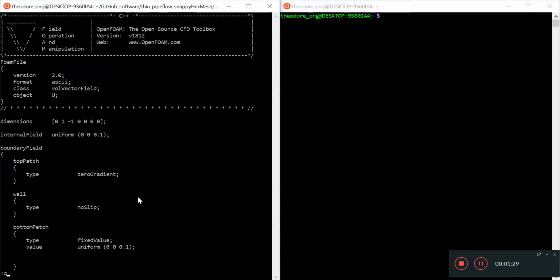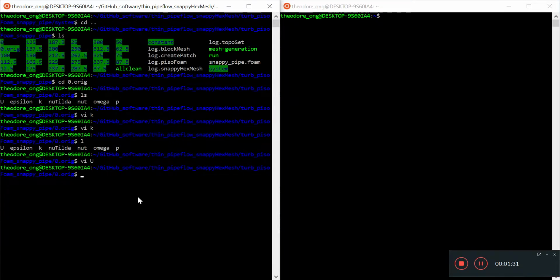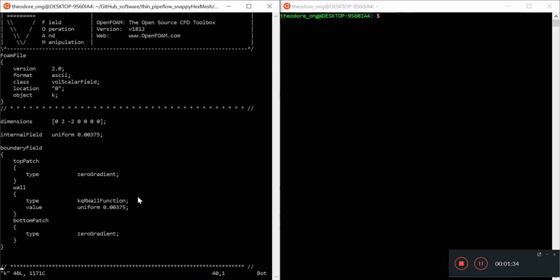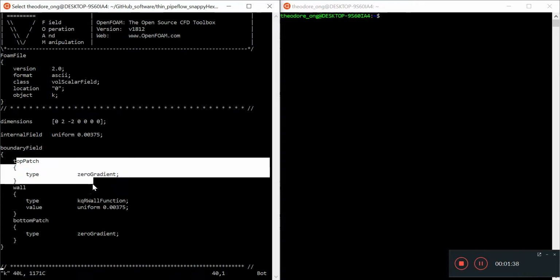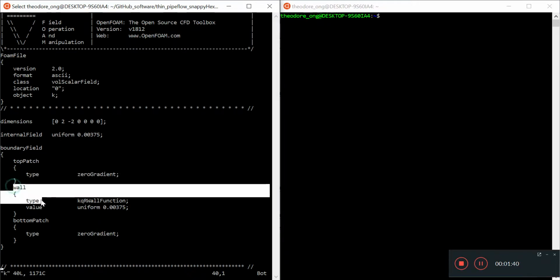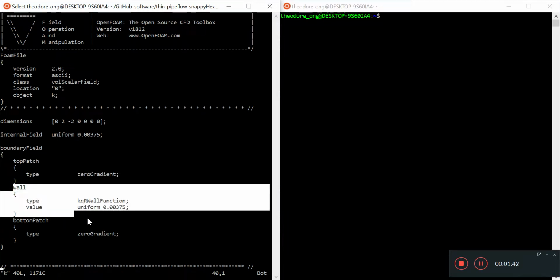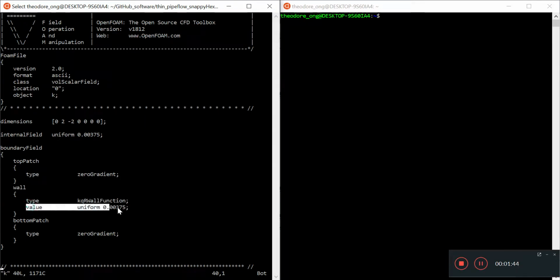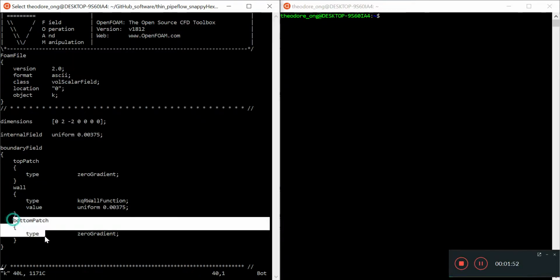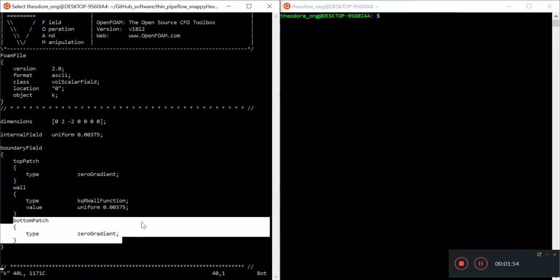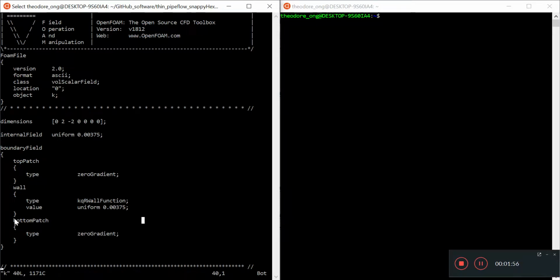All right, so let's go and see k. Yep, boundary field, top patch will be zero gradient. Now this wall has a very special thing called the kqRWallFunction, and then it has a value right here. What is this wall function and what is this value talking about? And of course, we also have to answer the question of what we assign for this bottom patch.